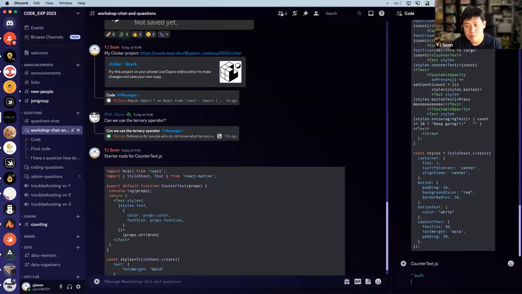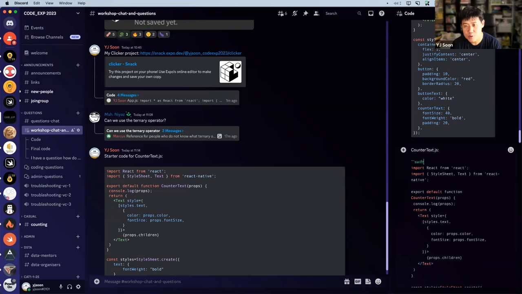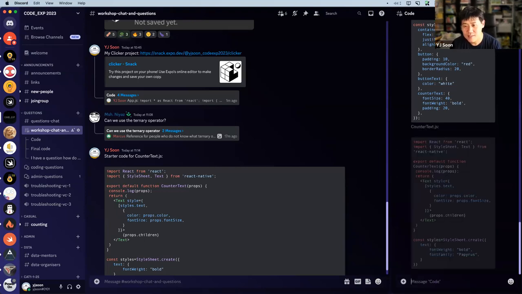Jeez. Why did I put Swift? Sorry, I'm too used to pasting Swift code inside here. Did I do that just now? All right, too late.